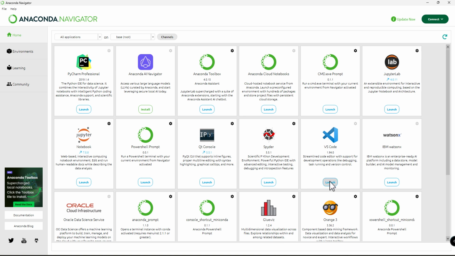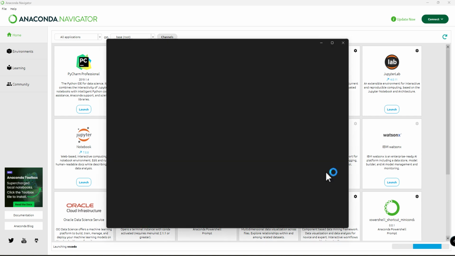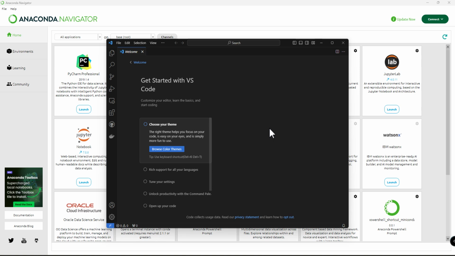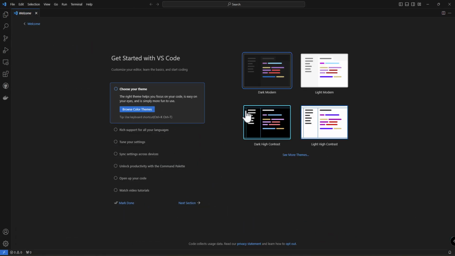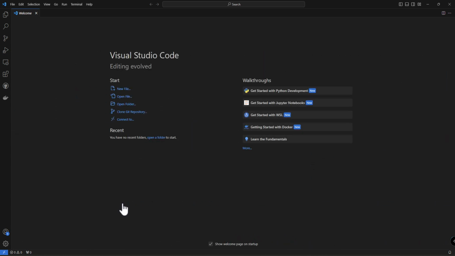You can click on this launch button here the moment you install, or you can install VS Code separately as well. But the moment you install Anaconda Navigator, I think it comes by default, or it will automatically install it the moment you launch it. By default it will ask you certain setups initially to set the color theme and so on. So let's say I just mark it as done. This will be the UI that you will typically have.